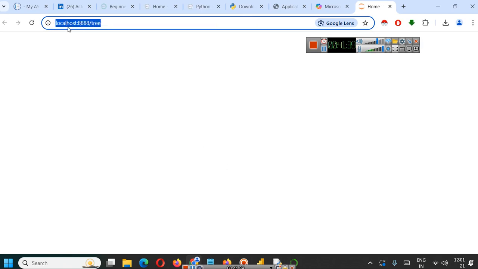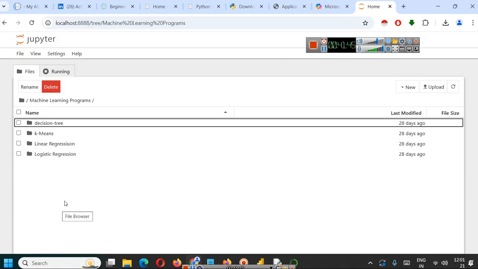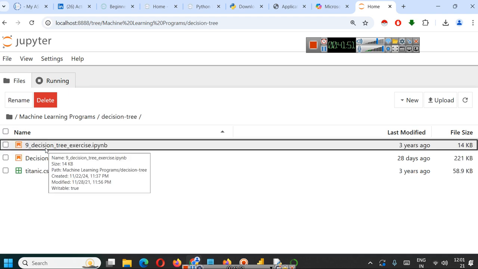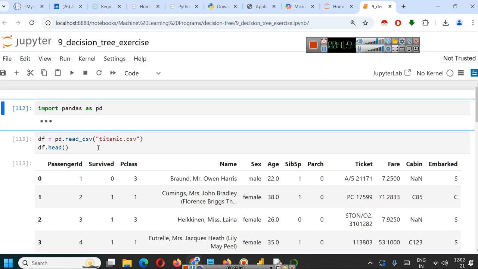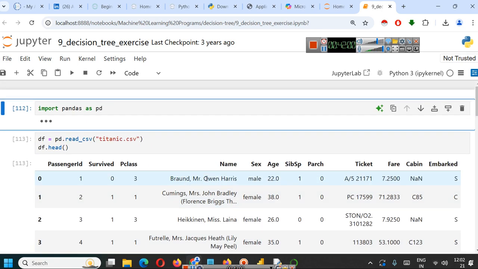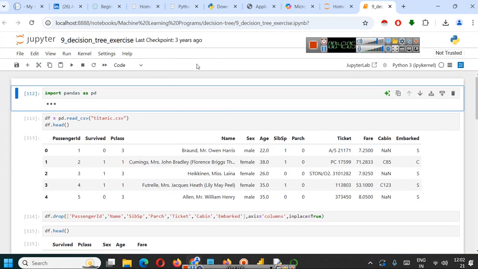Here you can see in your localhost, it will be launched and you will see your files. For example, this is machine learning decision tree. From here, you will see your Jupyter Notebook files. Here we are trying to analyze a data set called Titanic. You can see the same interface as Google Colab, but this is on our own computer. So if you want to host everything on your own computer, then you will install this.